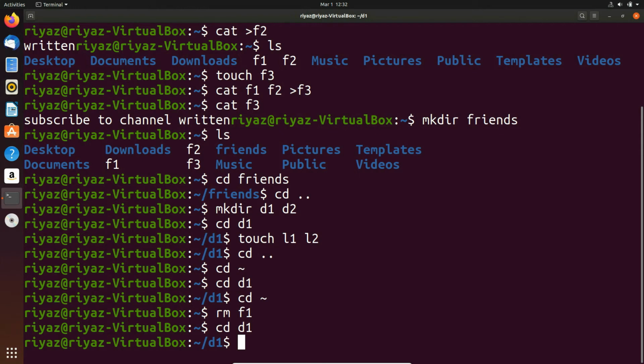And please be sure when you're deleting or moving any file, be in the current directory to use that command. If you want to delete or remove from D1, be in D1. That's it guys, this was an important note. I hope you have noted it.